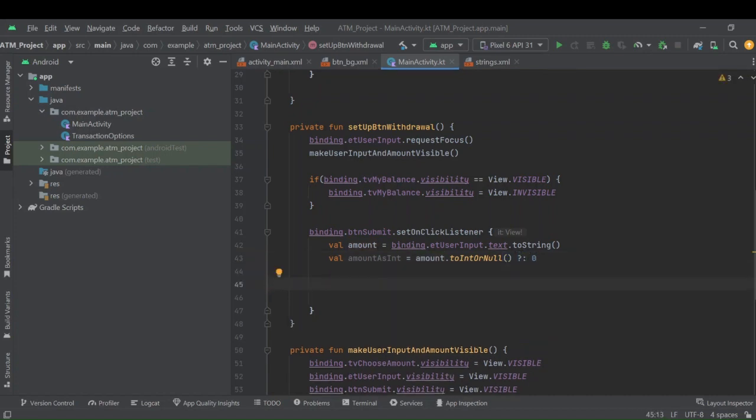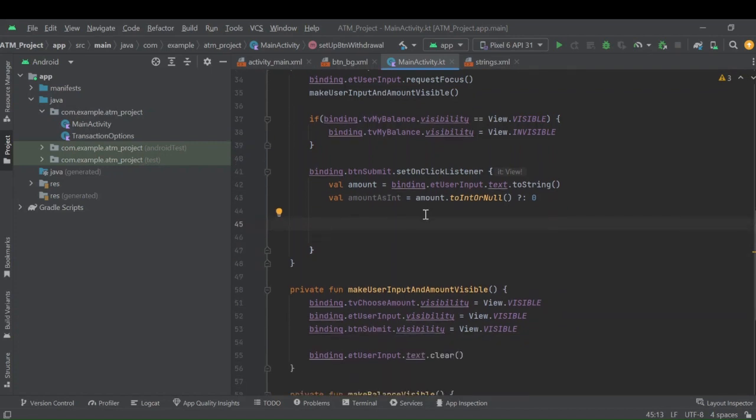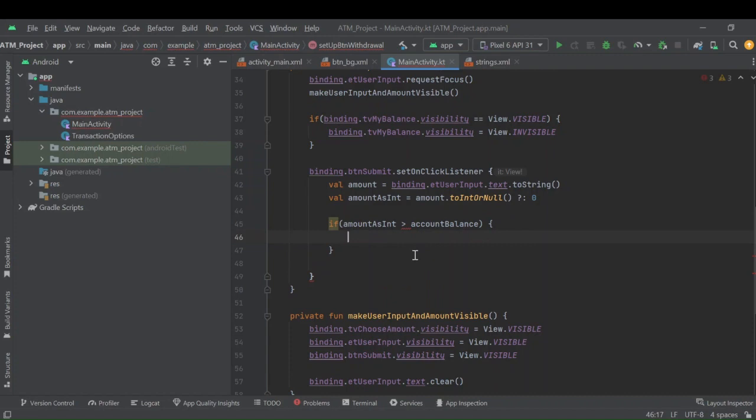So now that we got the user input's amount stored in a variable, we can write an if condition where we're going to check if the amount they're trying to withdraw exceeds their limit, which is their current balance. So you can say if amount as int is greater than account balance, what we want to do is just create an alert dialog.